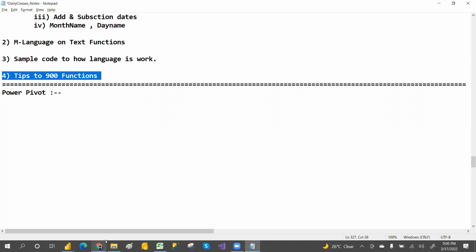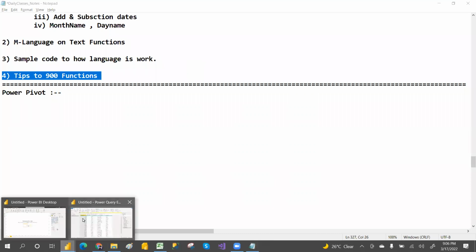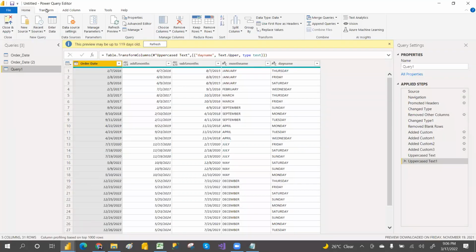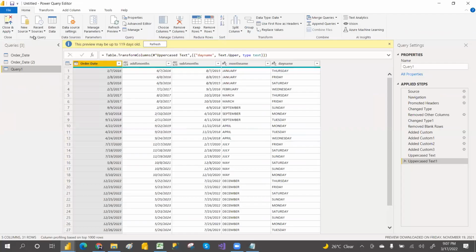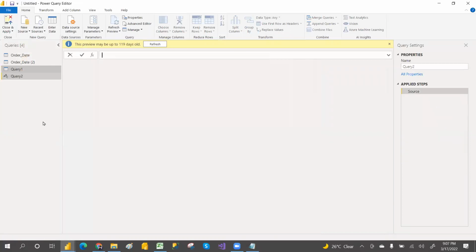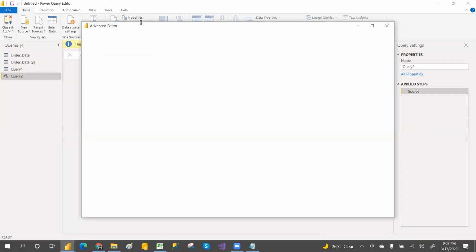Okay, next step. Let me go here and then go to the Power Query. You can go to New Source, and there you can go with the Blank Query. There we'll write the M code. Just go to the Advanced Editor.